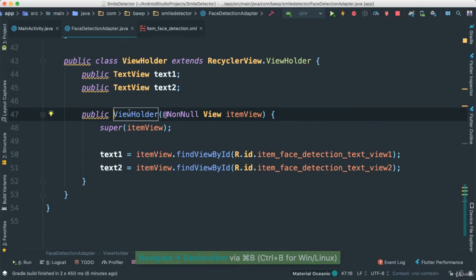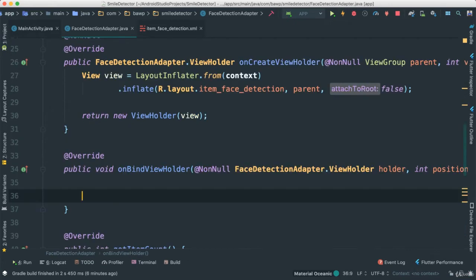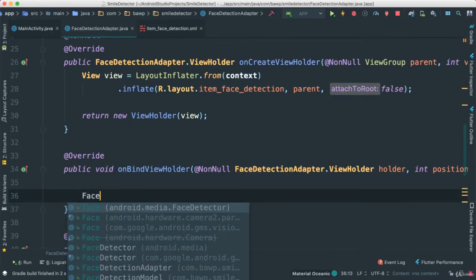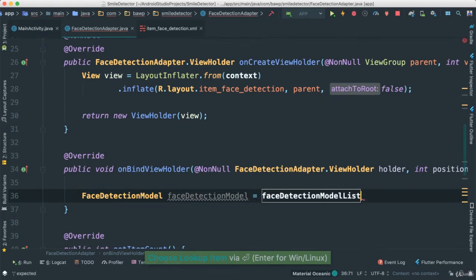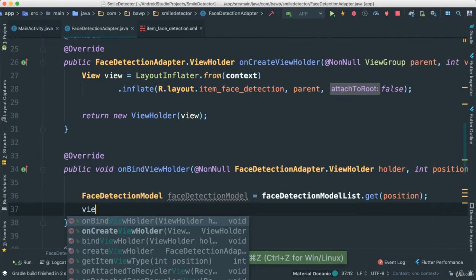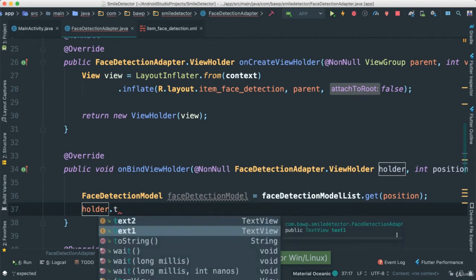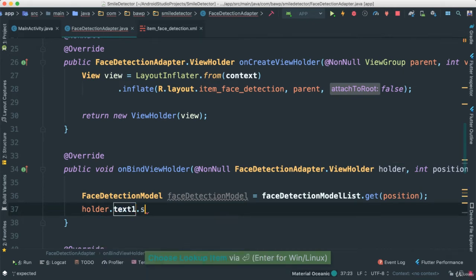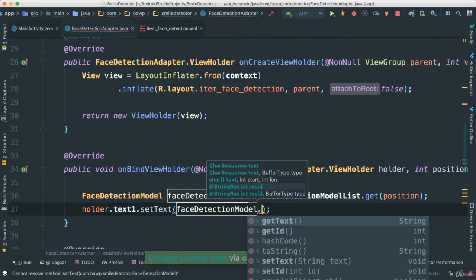It has to go through our view holder, which then knows where the text1, text2 are, and they're all set up. Once we have that, on bind here, we need to get just one face model. So face model, call it faceModel, is equal to, I'm going to say faceModelList dot get, pass our position like that. And then I'm going to go ahead and say view holder, or holder as it's called right there, dot text1, dot setText. I'm going to say faceModel dot getId.